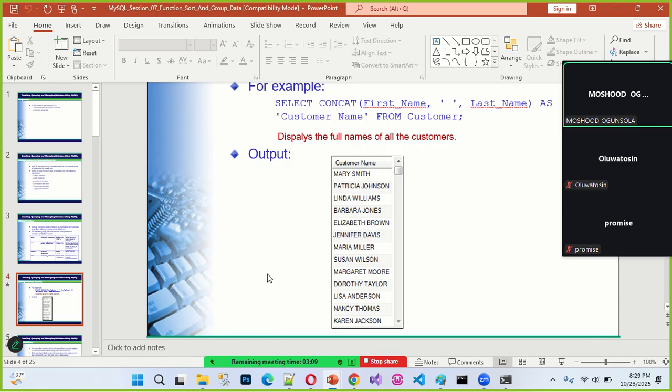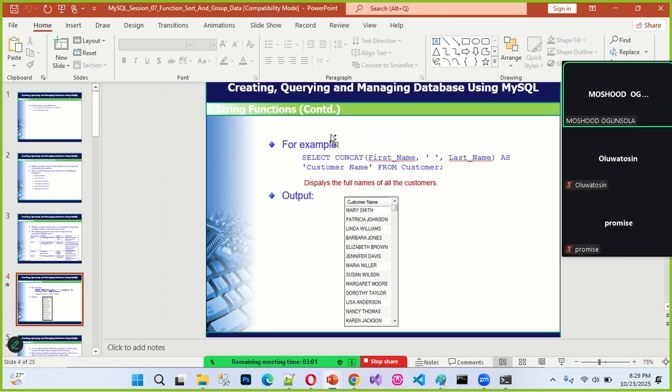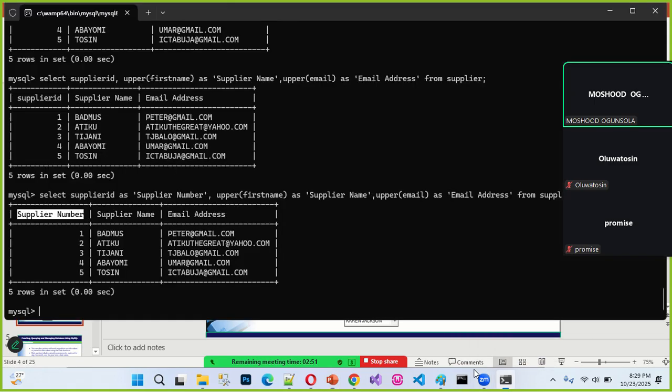Then another one we want to look at now is concat. Concat is just another string function that can be used to join two columns together as one. That's what I'm talking about. We want to join two columns together as one. So I can join the first name and the last name columns together so that both of them will be under this particular supplier name. Then I can come down here and use this function. Before using upper, let me use the concat function separately first.